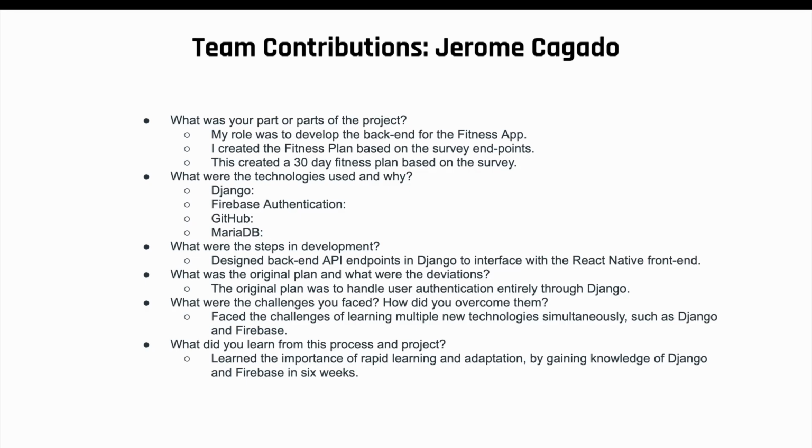Steps in development: I researched and familiarized myself with Django through documentation and tutorials, explored Firebase authentication's integration with Django for user authentication, and designed backend API endpoints in Django to interface with the React Native front end, which allowed me to develop the fitness plan.